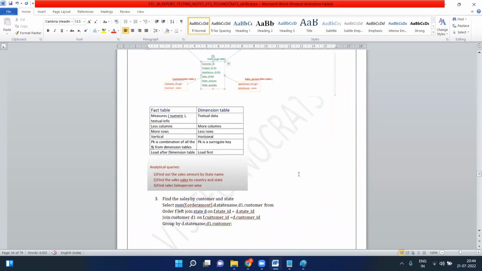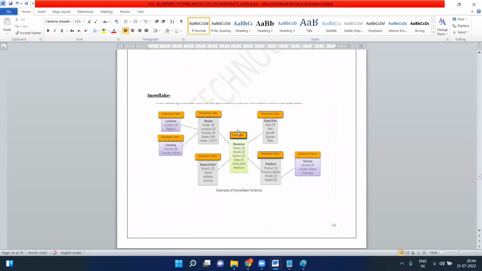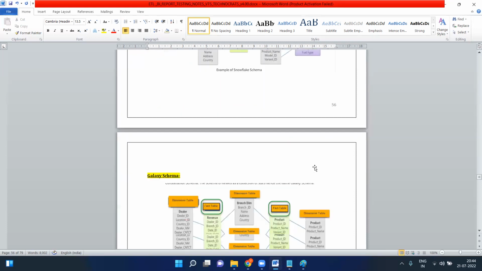And what happens in a snowflake schema? One fact table, multiple dimension tables, and these dimension tables are further normalized. What is normalization, guys? Splitting a larger table into smaller tables. That means this dimension table whose name was dealer has been further divided into location and country. Like that, the dimension table is further normalized. Here, product is again normalized to variant.